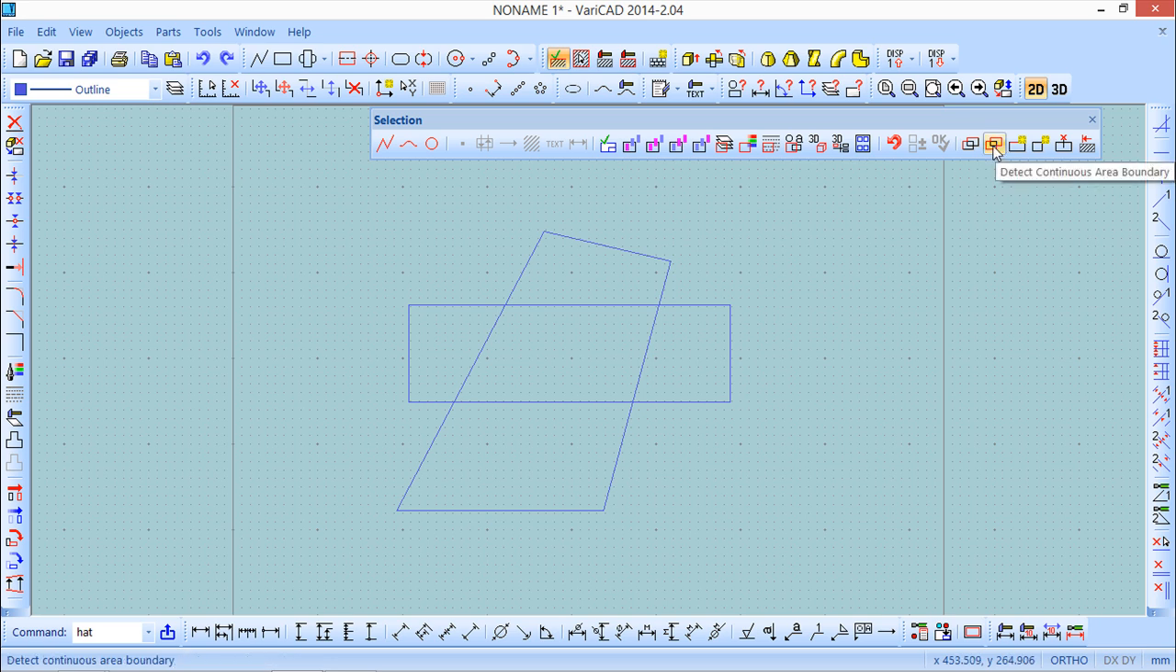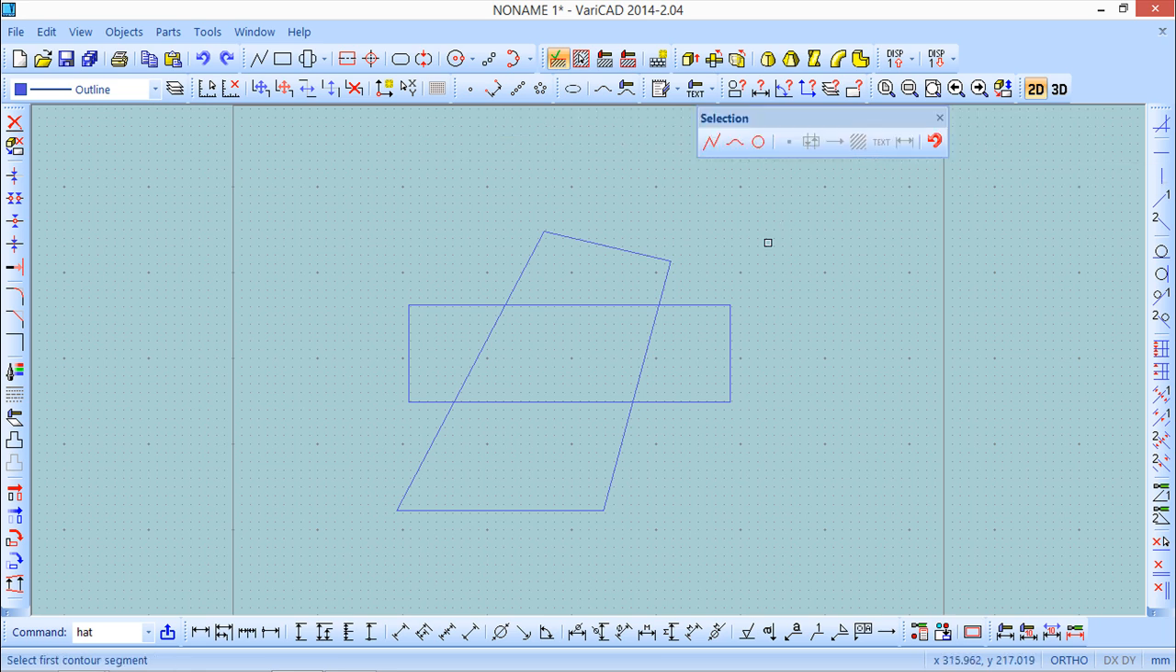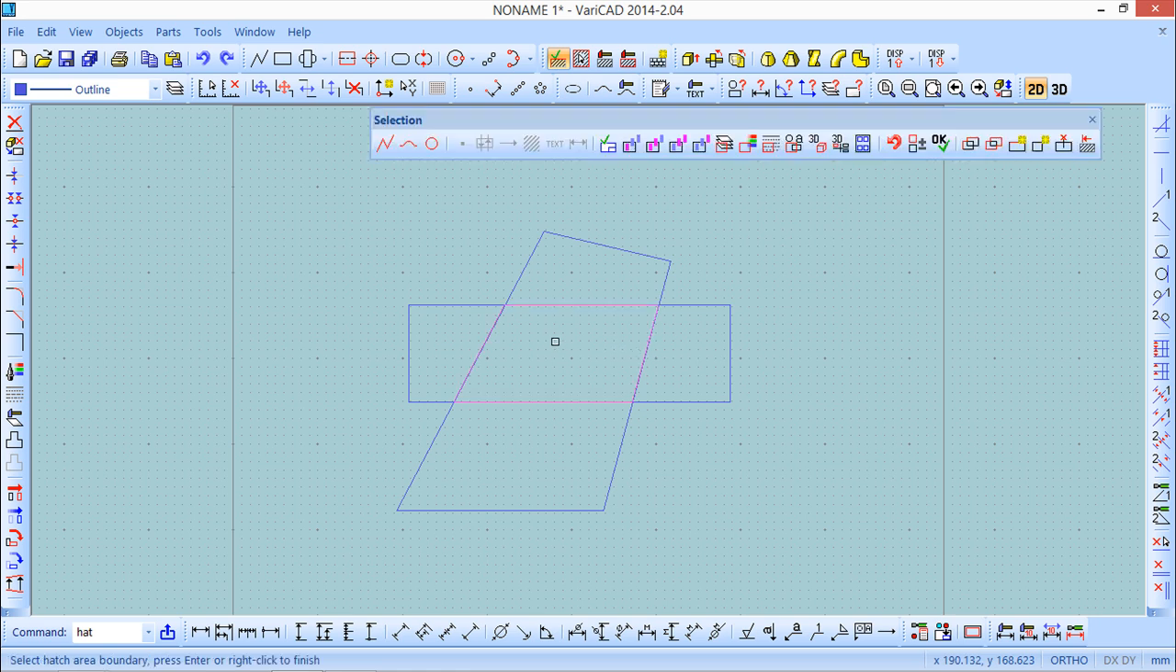The second one is a continuous detection, a little more automatic option. If I choose the same contour, again up to the center, automatically it detects a closed area inside.